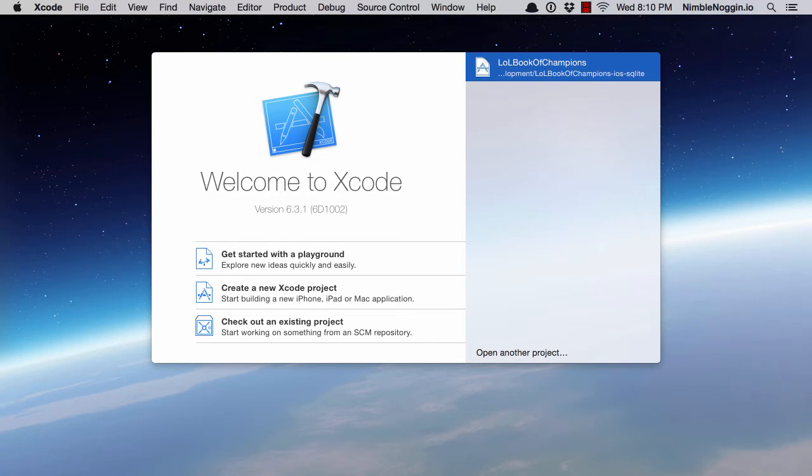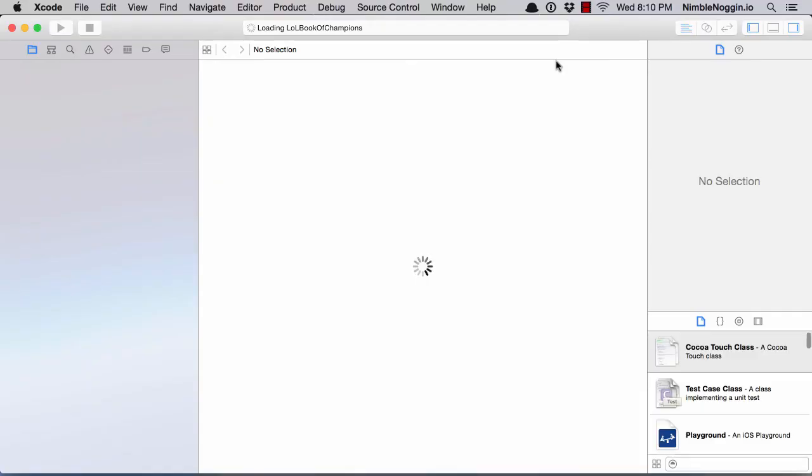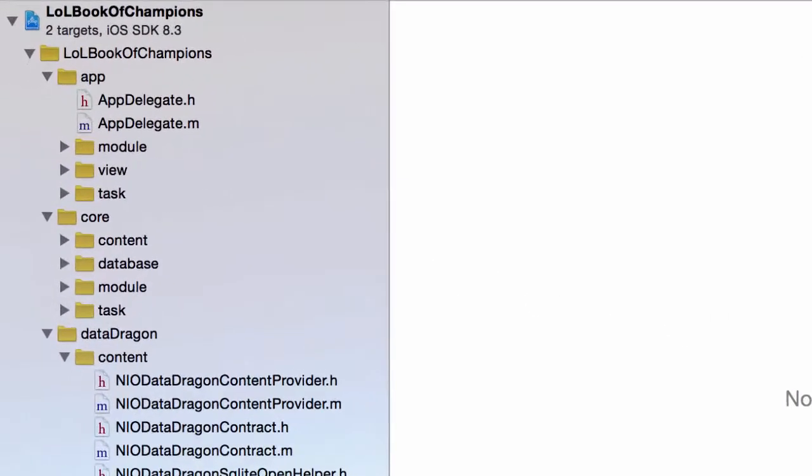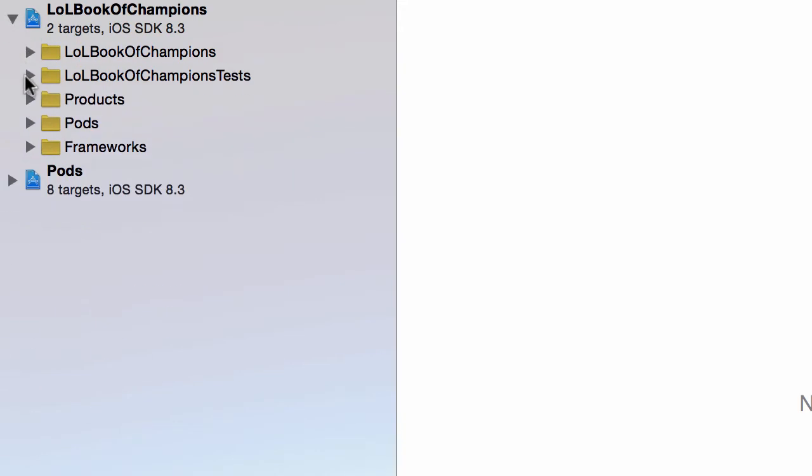Go ahead and open Xcode. Double click on the project if you have it in the list of recently opened projects. If not, make sure you open the workspace file. First thing we're going to see here is that I have two main projects in the workspace, LOL Book of Champions, and then of course the CocoaPods. For now, we're not going to worry about the CocoaPods project. Instead, I want to focus on the Book of Champions project.